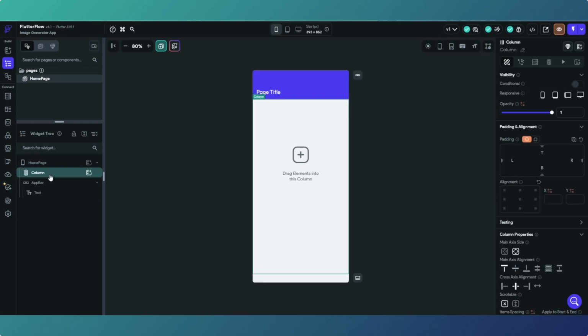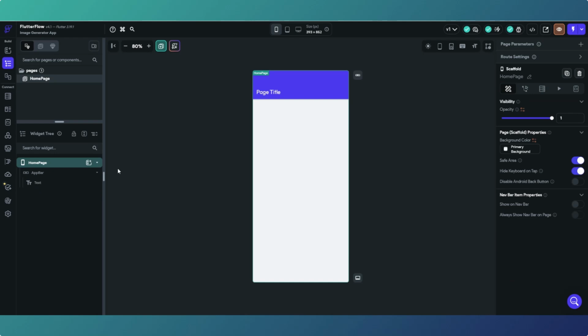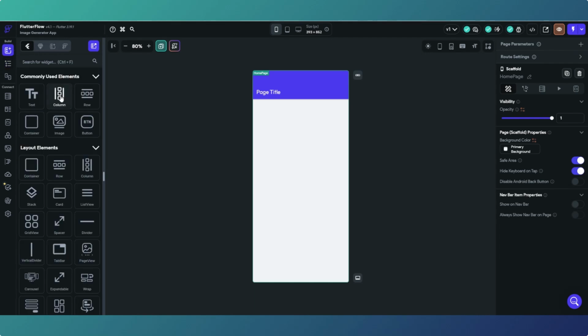So if we go to column, for instance, you'll see the column has disappeared. We've now just got an app bar and a blank page, because I just clicked on the column and deleted it. The reason I did that is to show how you place a widget into your page. You select the widget you want, and we'll start off with a column.